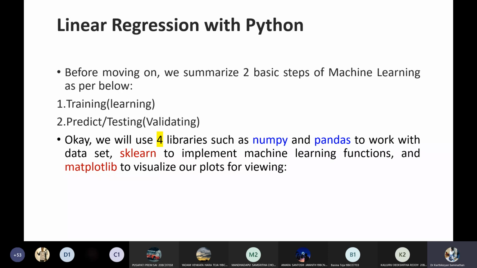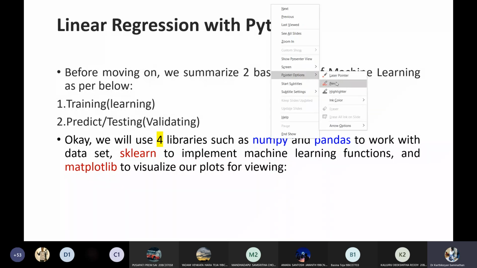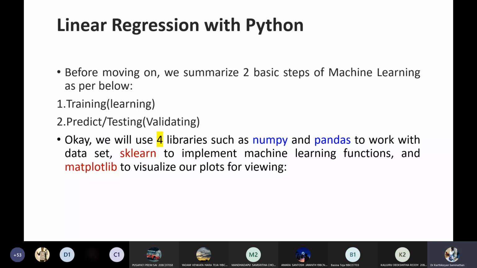In this linear regression problem, we will use 4 libraries. One is NumPy, another one is Pandas, the third one is sklearn, and the fourth one is matplotlib. So we are going to use 4 libraries. NumPy and Pandas are always used to work with the data set, to support the data set.